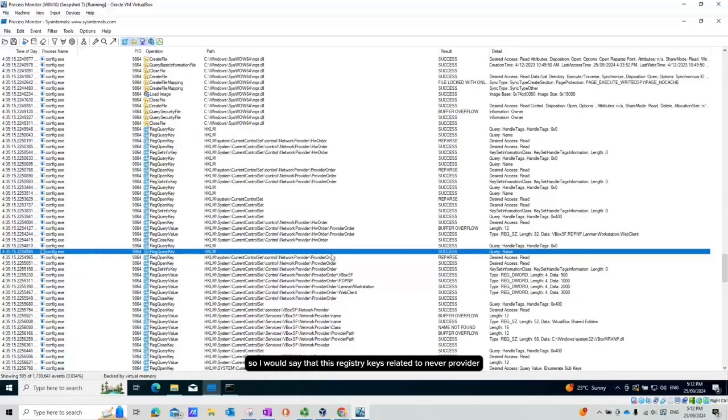So I would say that these registry keys related to network provider are accessed multiple times. My interpretation here is that this config is potentially reconfiguring the order or preference of network providers. This could be aimed at prioritizing certain network paths or preparing the system to use specific network services that might be controlled or intercepted by adware.